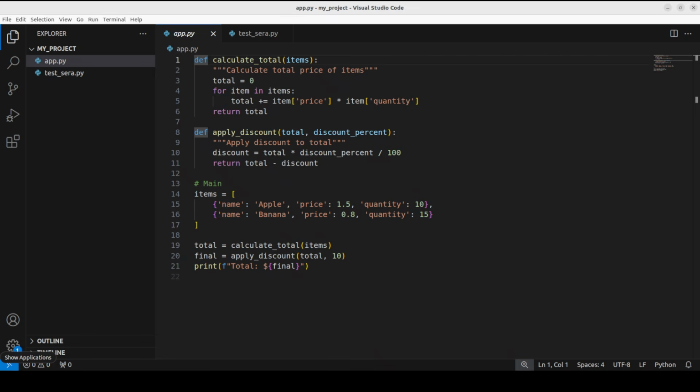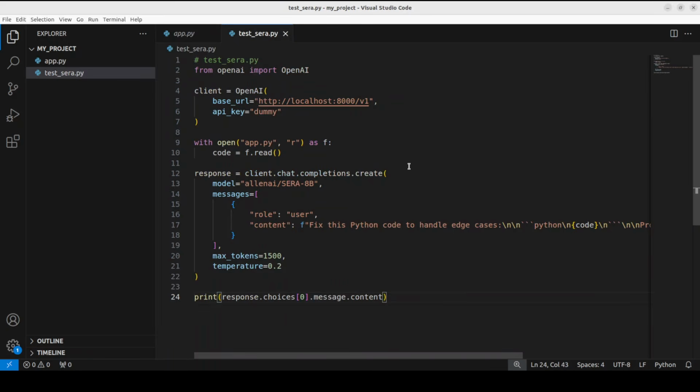And now we are going to test SERA out. I have this small buggy Python shopping cart file, or code repo, privately and locally on my system. What I'm expecting this model to do is to find some edge cases like missing data and empty lists. I have made this code buggy like that. And this is the test code which I am going to use to access that vLLM endpoint, sending it this code plus asking it to fix this Python code.